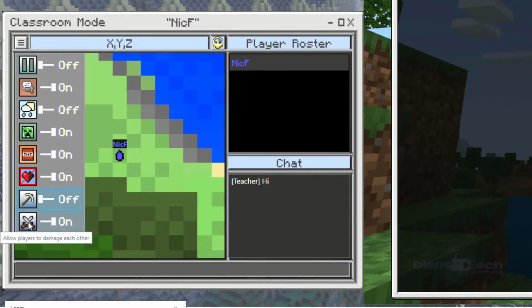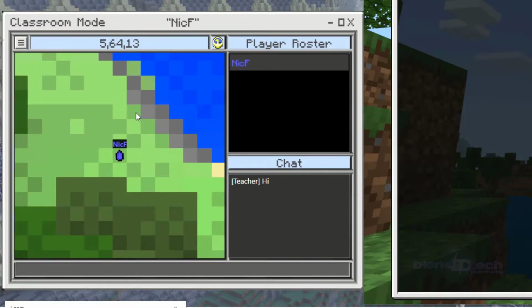The last part is if you are in survival mode and there's some way for players to hurt each other, because you're going to see little hearts and stuff like that, you can actually turn off the damage from player to player. And so that's under this little box, and that's the main part of it. It's just a quick little thing here.